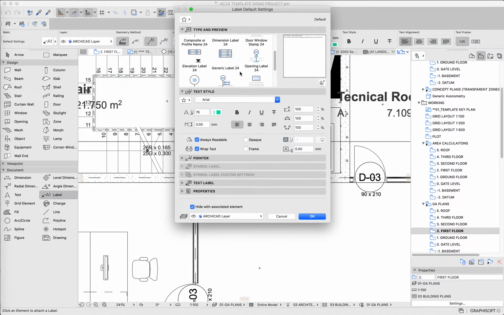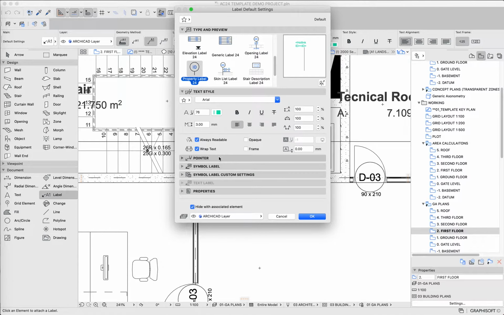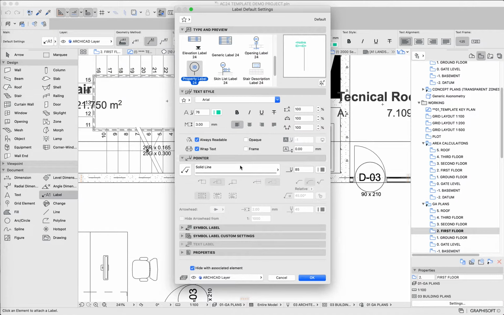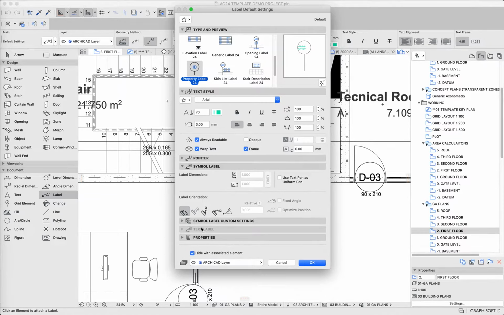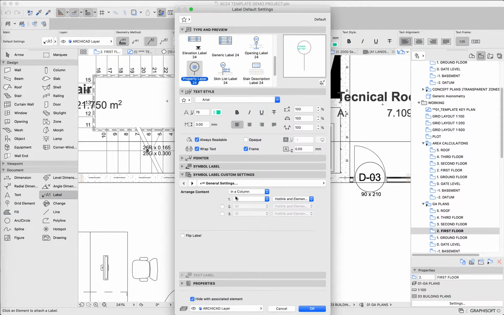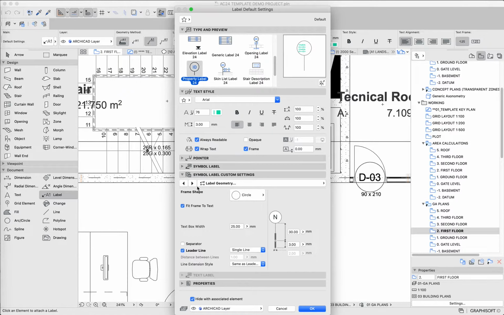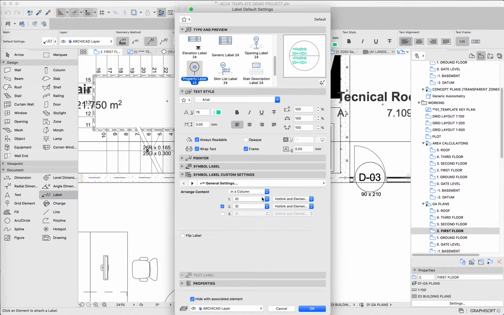So the label tool, we can maybe use the property label here, and in the property label, we activate frame. And then in the custom settings, we assign two values. So we can have a separator. So you can see it here. In this case, we don't need the leader line. And we will customize these in a second.